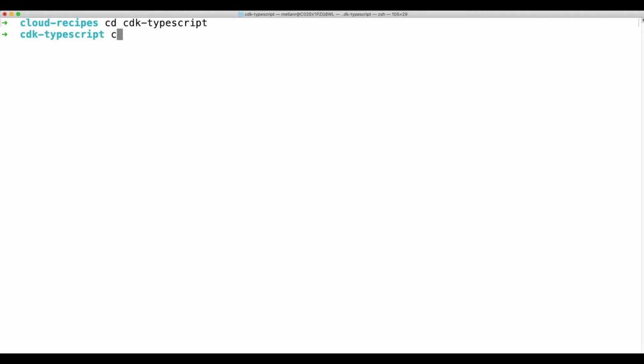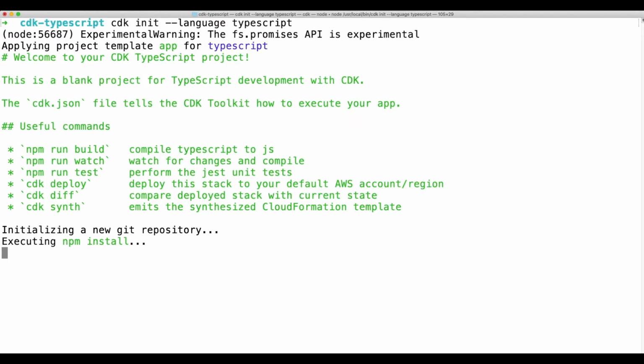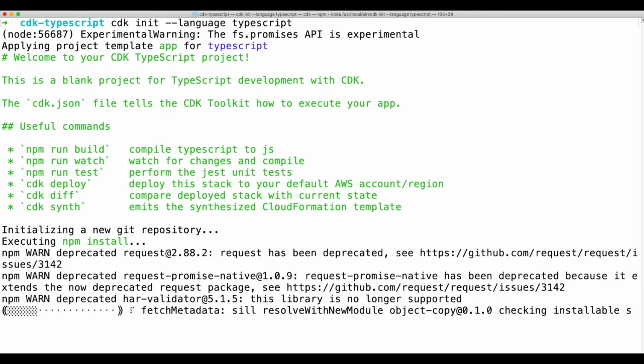Now we need to run the command CDK. Remember, before this, you need to have the CDK installed. I have all the links needed in the GitHub page, so check that out. Init, language typescript. Okay, so by default, it'll name your project with the same name of the root folder.